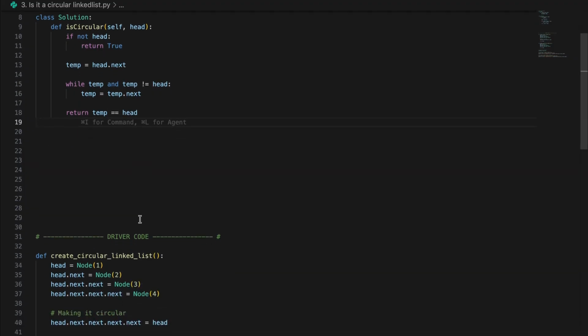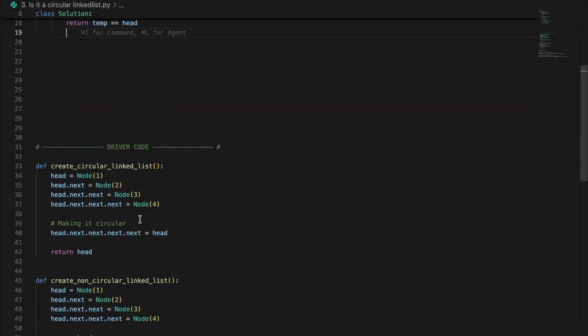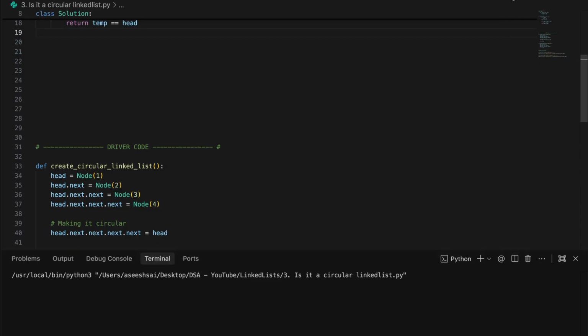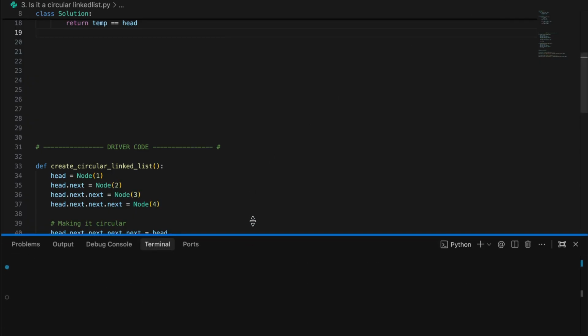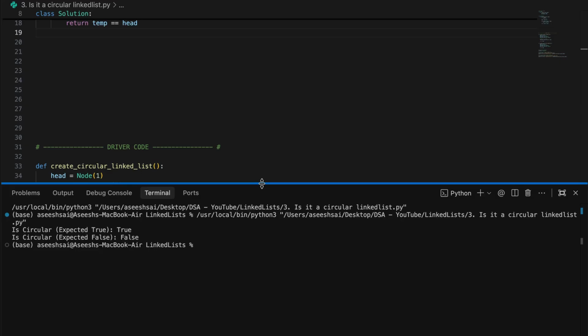Here in the driver code, I made two methods to give both circular and non-circular lists for our testing. Now let's go ahead and run the code. So in the first case, the last node points back to the head. So our traversal comes back to the head and hence the output is true. In the second case, traversal reaches null, so the list is not circular and hence the output is false. Remember that this approach works only because the problem guarantees that there is no inner loop. Next, we'll see a more general approach using slow and fast pointers that can handle inner loops as well.